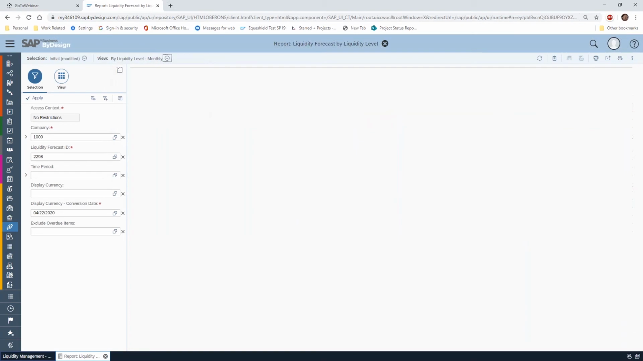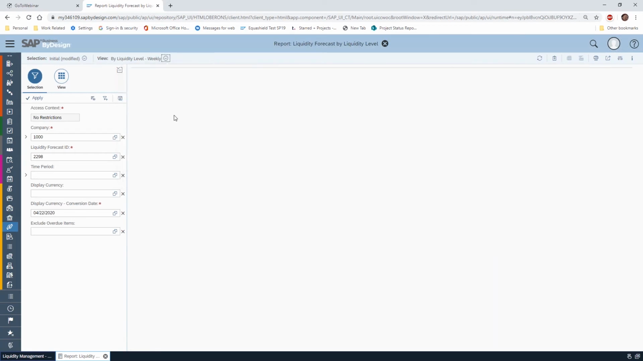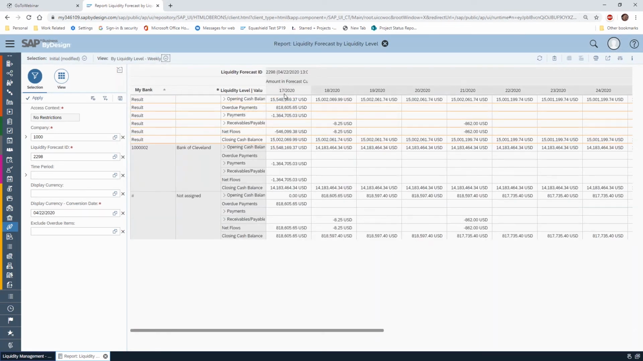So for example, if I switch this to the monthly view, then what I'm seeing up here at the top is for each period. So right now we're looking at as of today, so liquidity forecast for today's date, and then we'd be looking at May, June, July, August. If we were to switch this to weekly, we're in week 17 of 2020, but you can forecast out to week 18, week 19, etc.